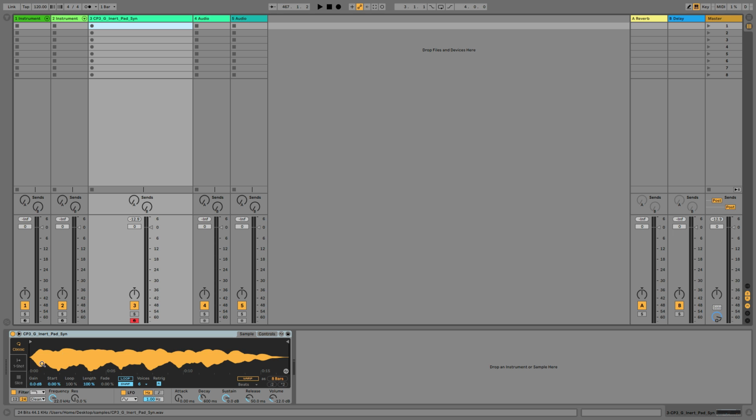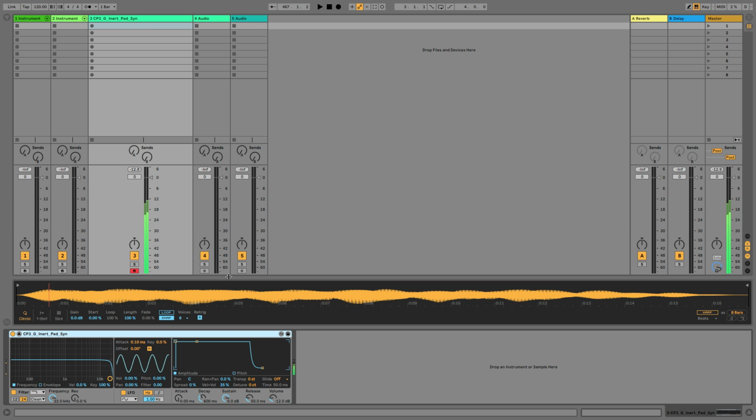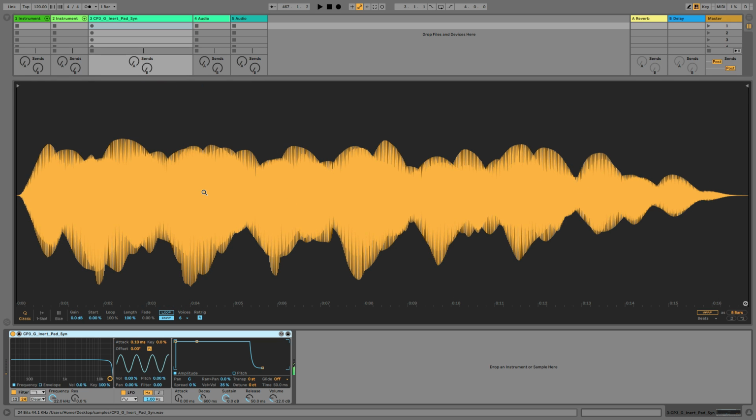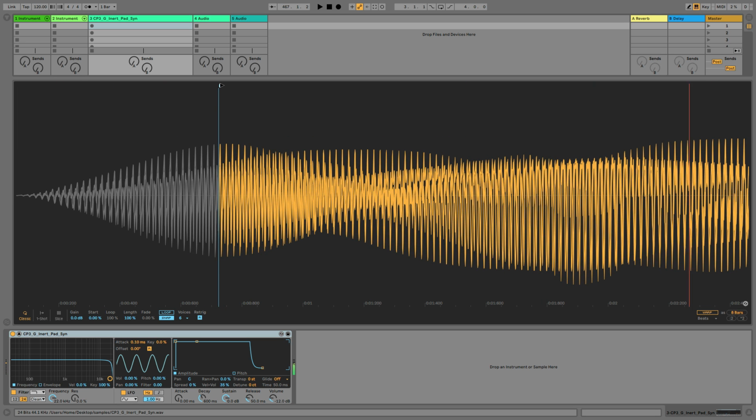Okay, so starting off with our pad sample then, which I've just got loaded into Simpler. All I'll do is change the start position so it's at this point where it's fully sustained. I'll add a slight attack so we don't have that click at the beginning. And I'm also going to drag out the release so it doesn't fade away so quickly when I let go of notes.